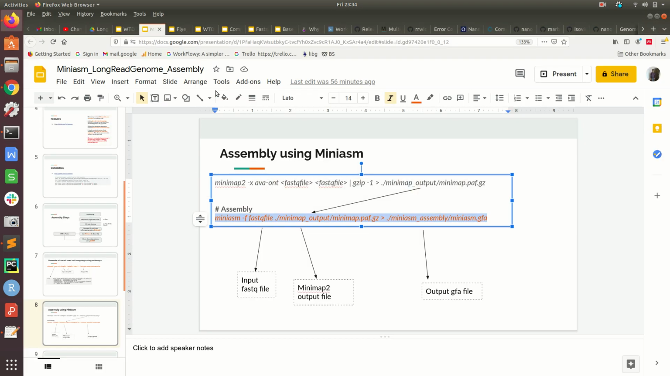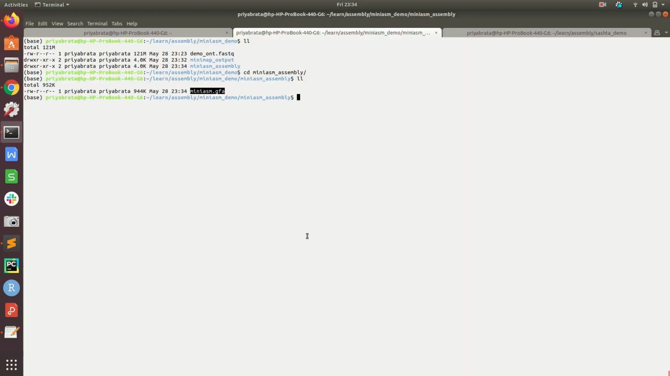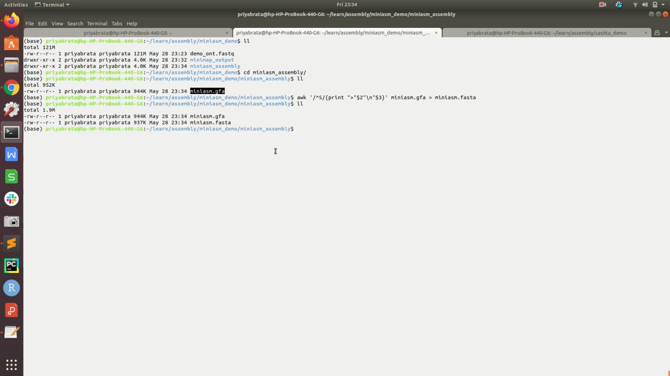Now we need to convert that GFA format to FASTA format. This is a simple awk script which we can use. Let me replace the single quote over here, because I am copying from Google Chrome, so the quotation mark changes. I am just replacing it with proper single and double quotes. Now you see we have the miniasm.fasta. Then let's see how many contigs there are. You simply grep and type wc -l. Now you see there are 11 contigs.